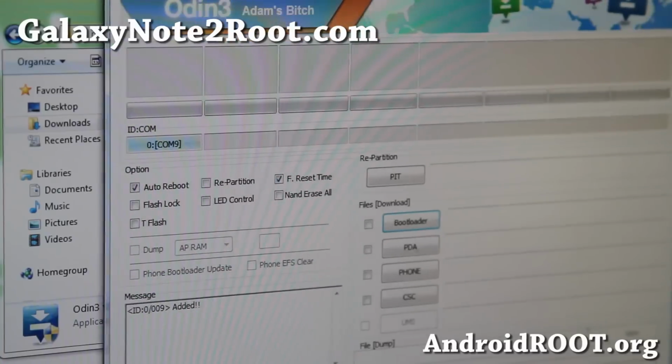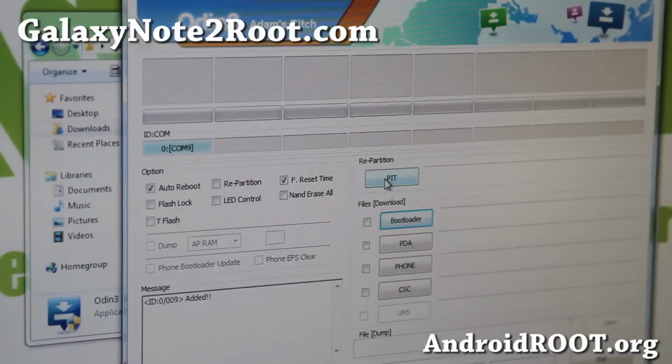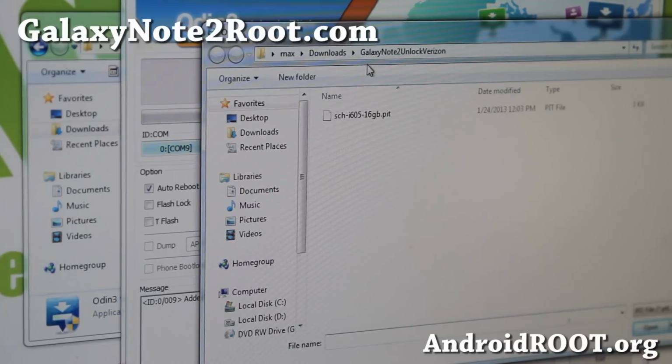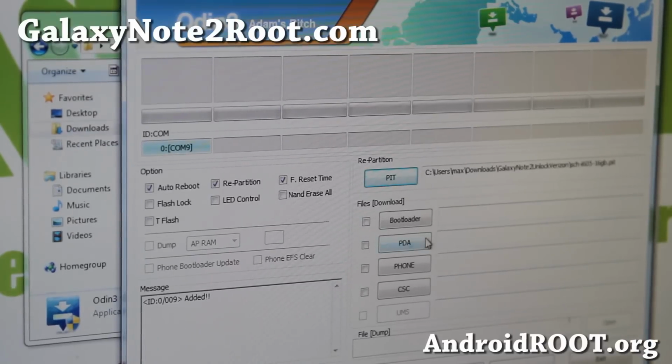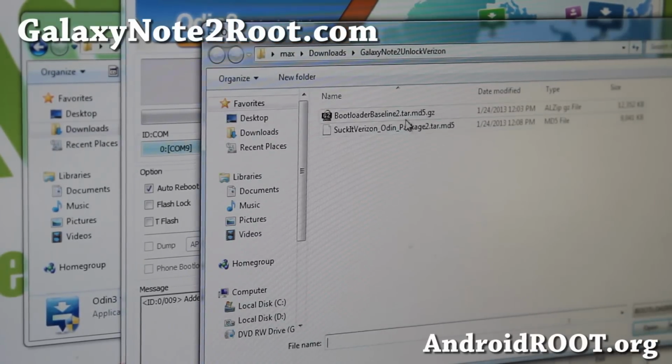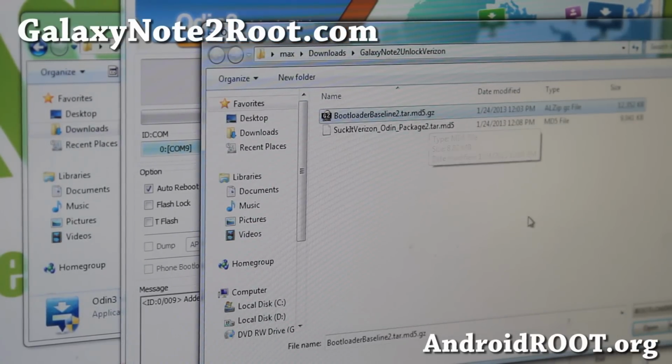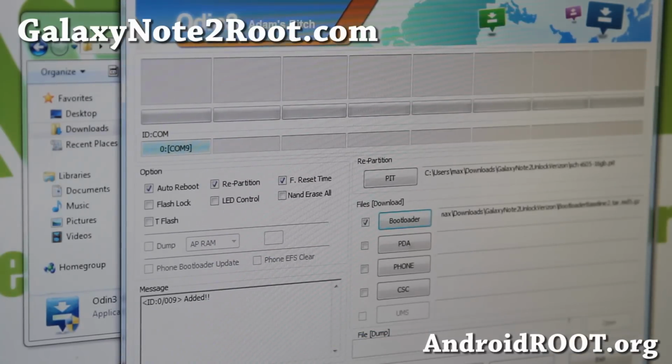Next, go ahead and choose PIT right here. Don't touch anything else. Go to the folder where you unzipped all the files, Galaxy Note 2 Unlock Verizon. Choose the SCH-i605-16GB.pit. This is the PIT file. And also for bootloader, choose bootloader baseline 2.tar.md5.gz. Alright, and you're going to hit start.